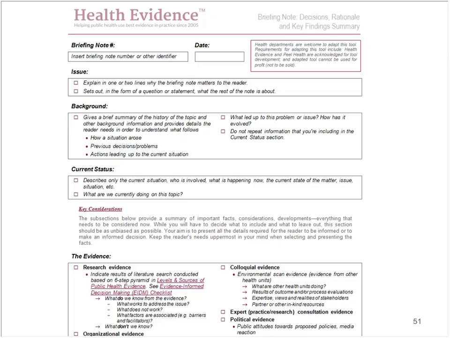The briefing note tool that I was talking about looks like this, and it really just gives you some prompts and boxes and things to check off, some structure for a briefing note. That can be helpful if you're trying to summarize a big mountain of evidence that you may have found.